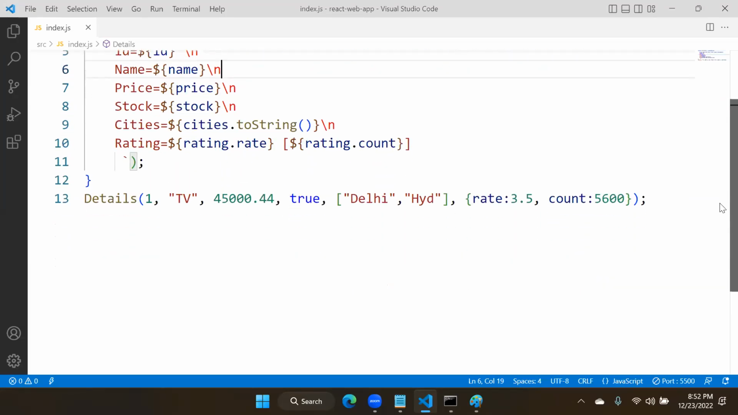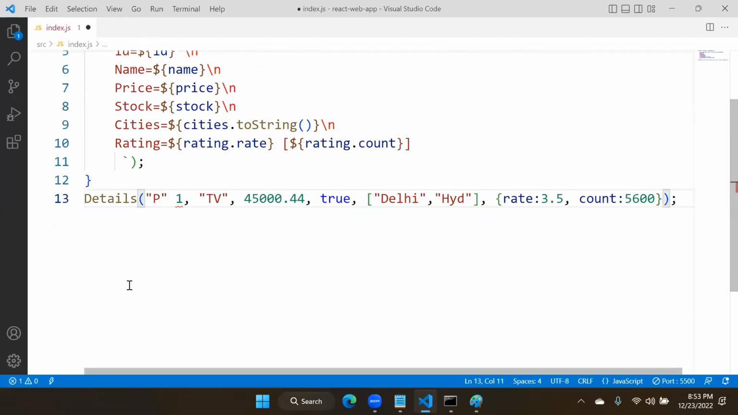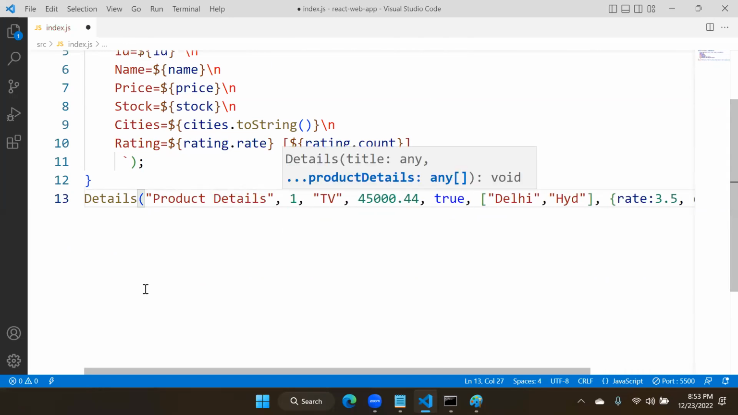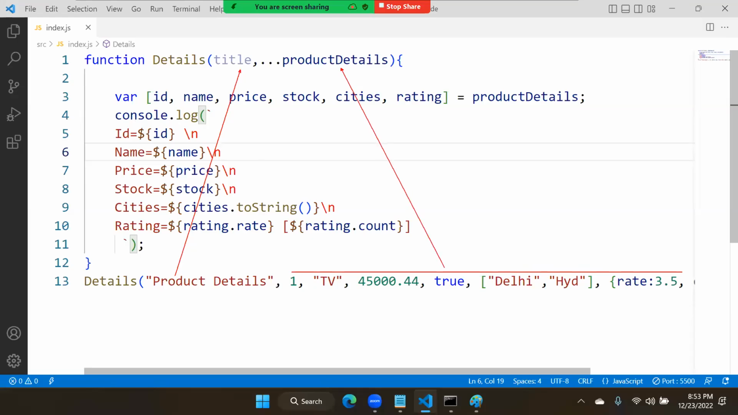Then how do we pass the first parameter before the rest? The first one is some TV details or product details, and a comma. So this first value will be stored in the title, and all other details are stored in the product details. Understood? That is how it is going to work. So the first parameter refers to title, and all the others are stored under the reference of product details.